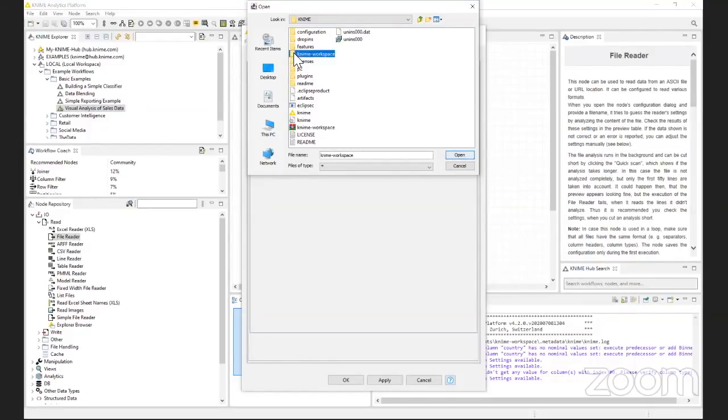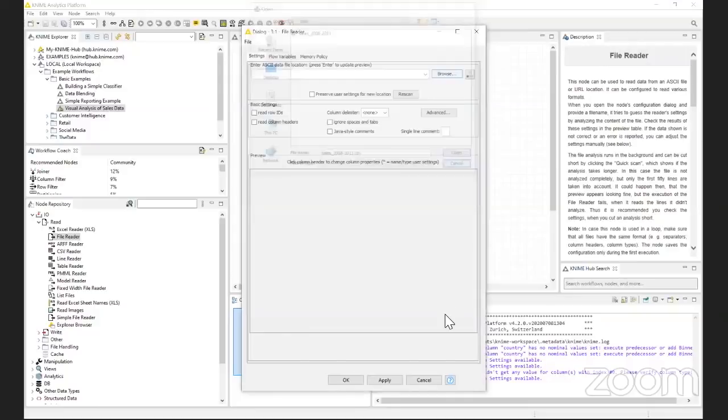So double click on this KNIME. You will find this example workflow. Click on example workflow, basic example, analysis of data. So the file path name is quite long. You can just see this video, or you can just write down the path so that you can use this data and this sales data.